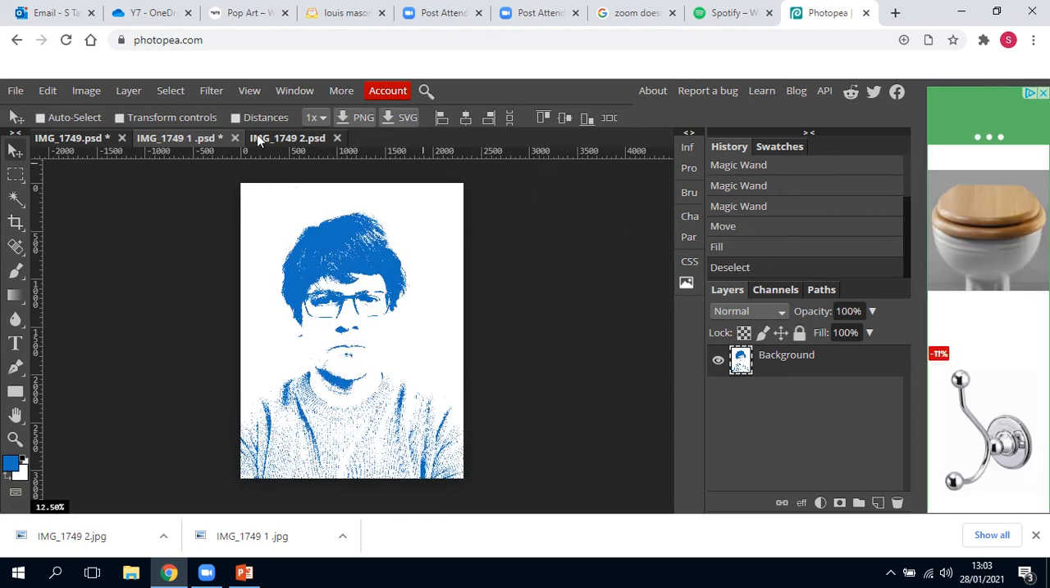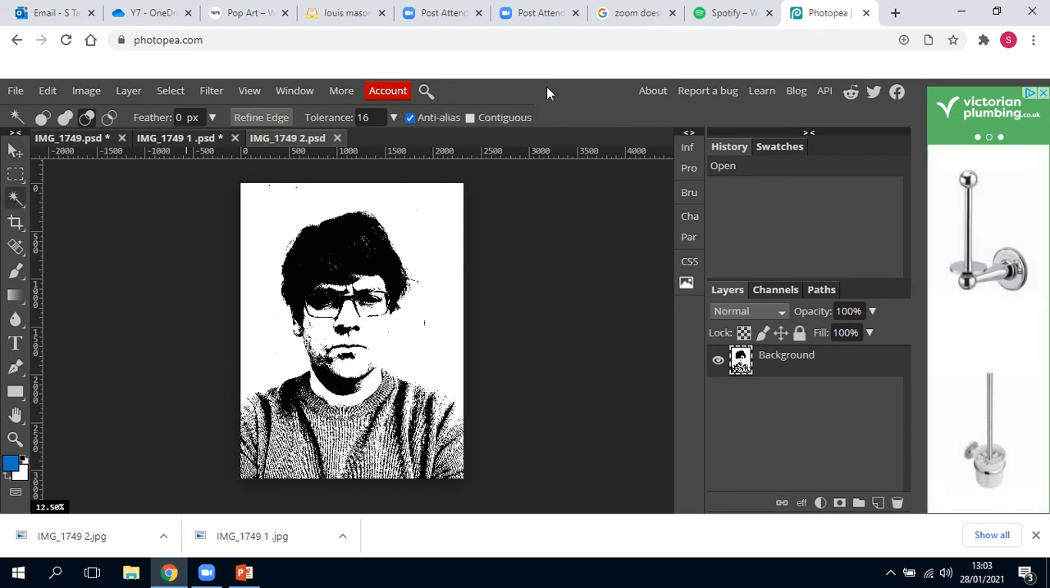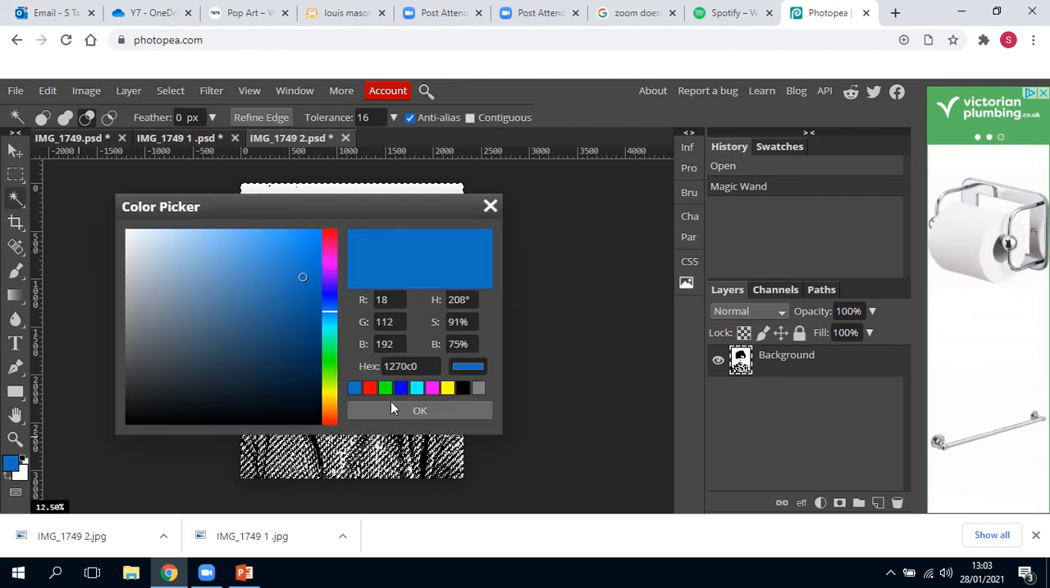Right. If you get this one, which is much darker, fill that with a different colour. Again, on your magic wand, if you untick contiguous, it will pick everything that's black. So hopefully that's everything that's black. Now I want to pick another colour. If I go down here, I don't like any of them. I'll go for the more orangey one. I can select the colour off of the background, off of another image as well if I like.